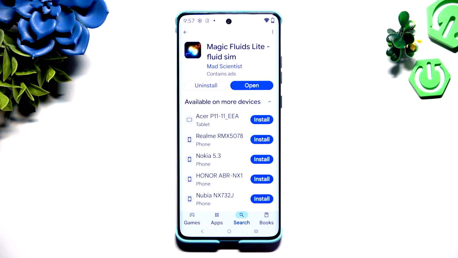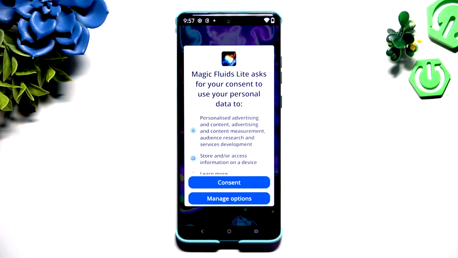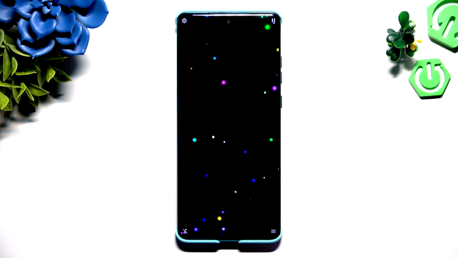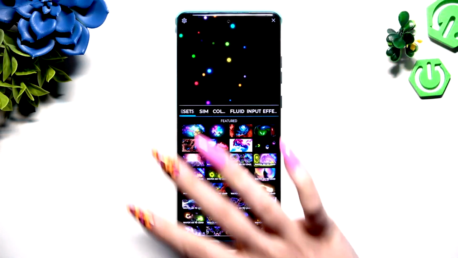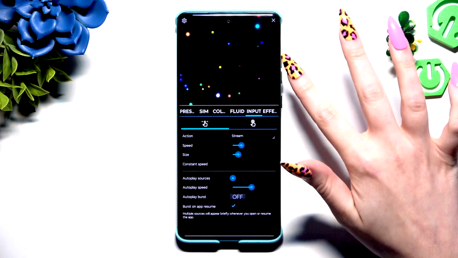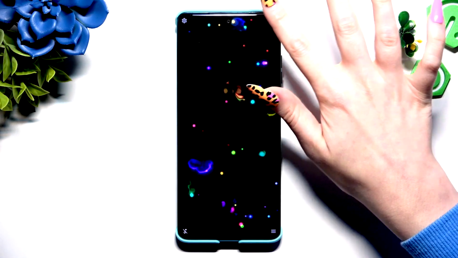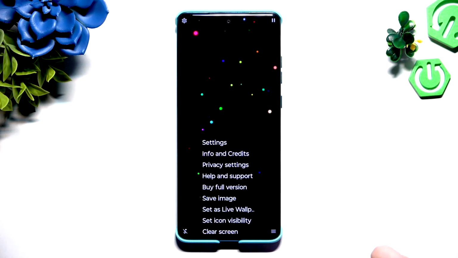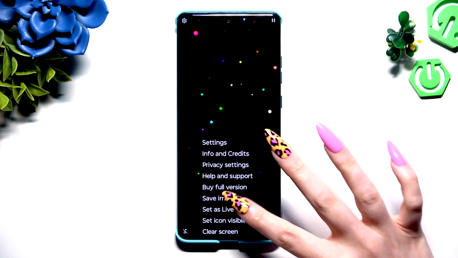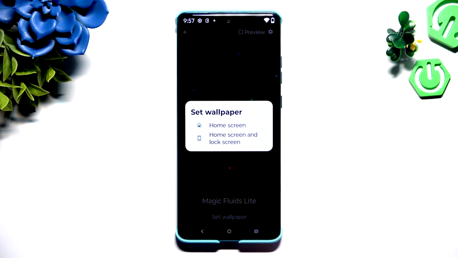When it's ready, launch it, and to mute the music, click at the bottom left corner. Then choose Consent, click at the top left corner and operate all of those wallpaper settings however you want to. When you finished, click at the top right corner and bottom right corner. Then choose Set as Live Wallpaper, hit Yes, tap on Set Wallpaper, and last but not least, decide where.